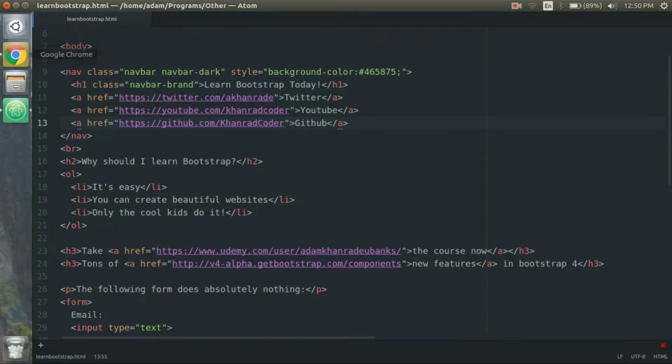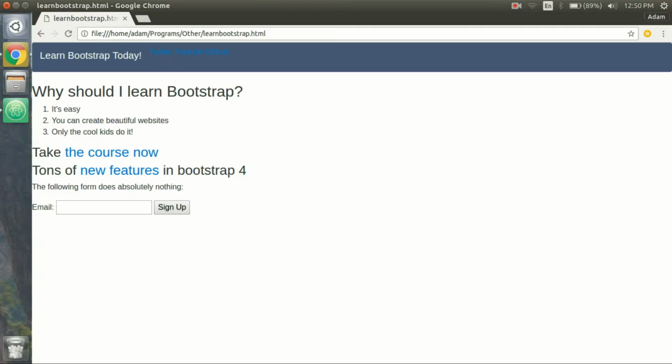So we'll save that, and you see now if we reload the page, you have Twitter, YouTube, and GitHub shown there respectively. The only problem is that they look really weird because it's blue text on a blue background. So that's partially why we're changing it to images, but also why it looks weird is because it's right next to the Learn Bootstrap Today text, and you don't want too much text crowded in the same area, especially when we have so much space on this nav bar.